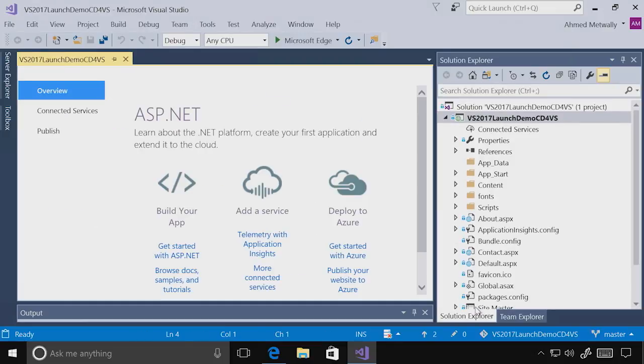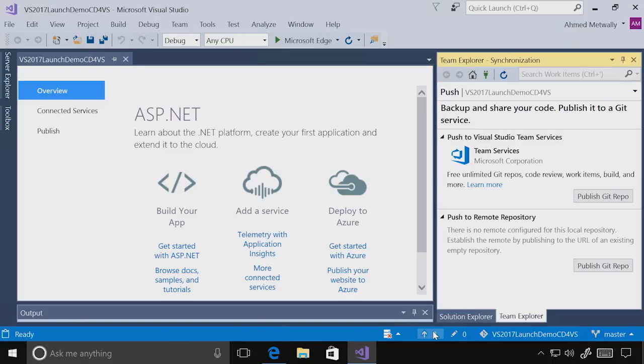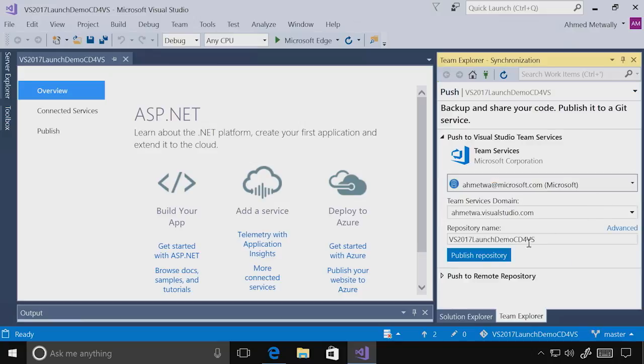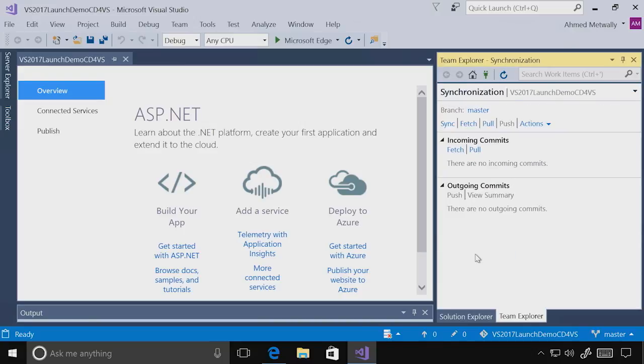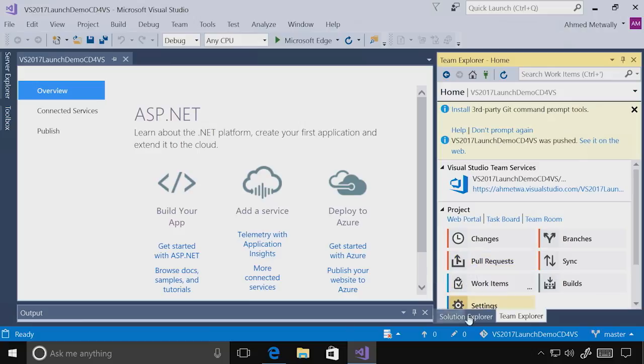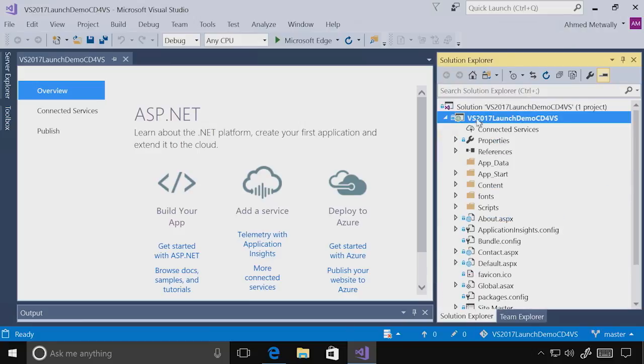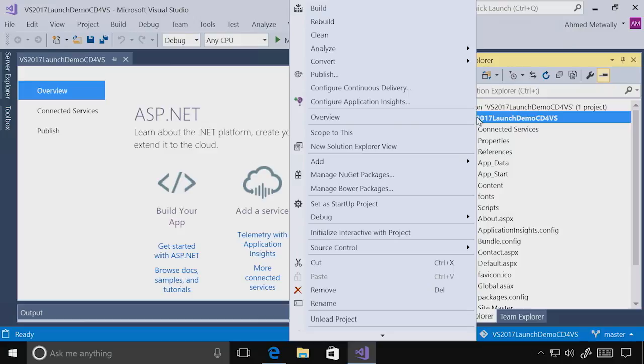Great, and our project is created and it's added to source control. We've added to local source control. So let's go ahead and publish that Git repo to Visual Studio Team Services. I will go ahead and publish that repository to my VSTS account. And once that is done, I'm going to go back to my solution, right-click on the project, and say I'm ready to configure continuous delivery right now.